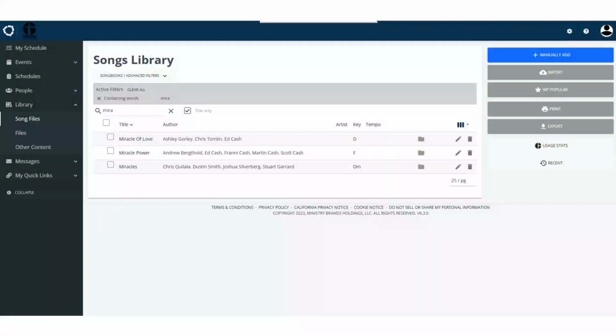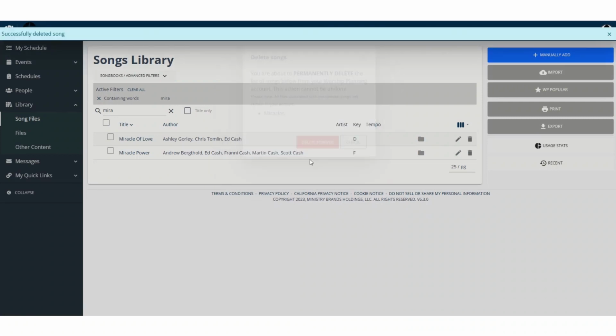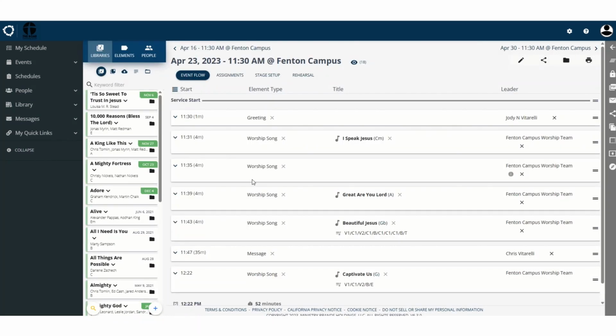All right, I'm recording this because I had to go in and fix Miracles. So I thought what I'd do is I'm going to go delete Miracles and show you how it comes in. I'm going to delete Miracles from our library, re-import it from Song Select. So if I go into events, like I was building a new one, I'm going to go to April 23rd. That's the one it was in. You notice I took it out here, so I'm going to add it back in.